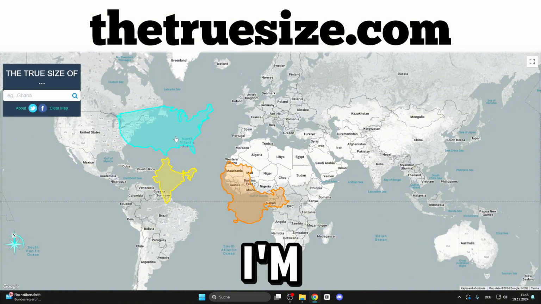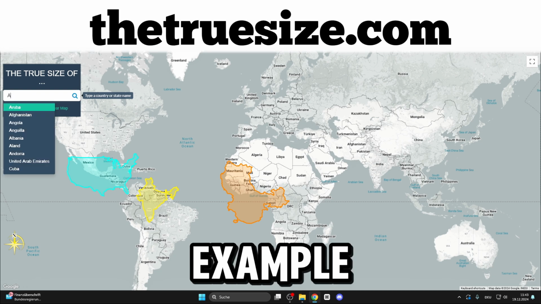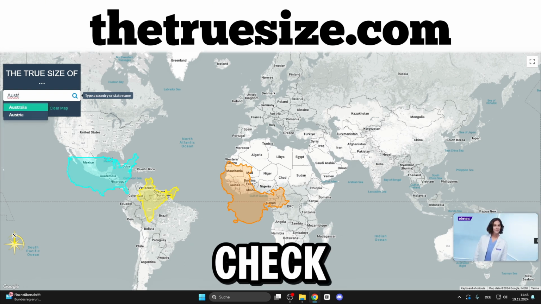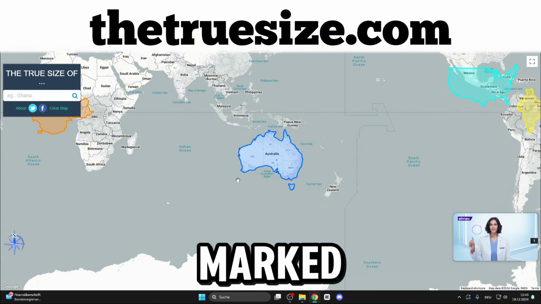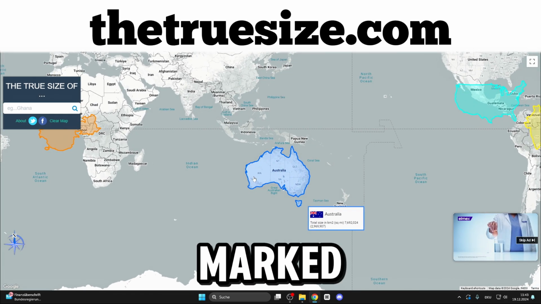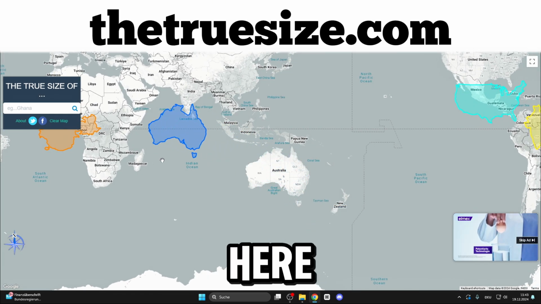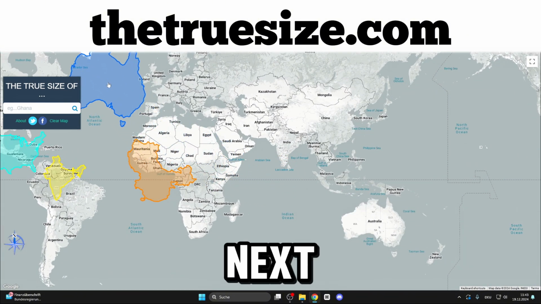And yes, what I'm showing you now is very interesting because if I type here, for example, the country I want to check, Australia, enter, then this will be marked. So each country you are typing here will be marked like this. You can click here and drag it. And let's take Australia next to Europe.